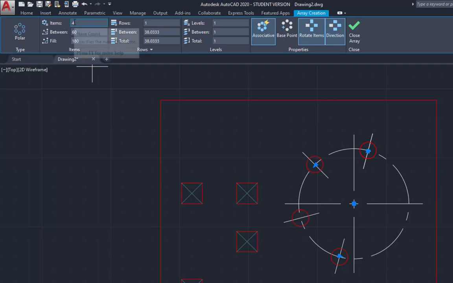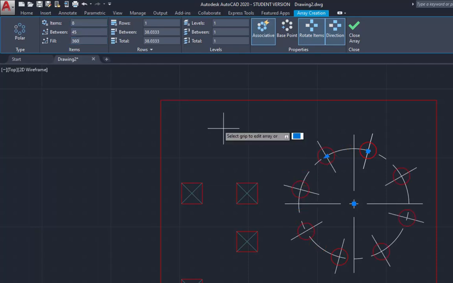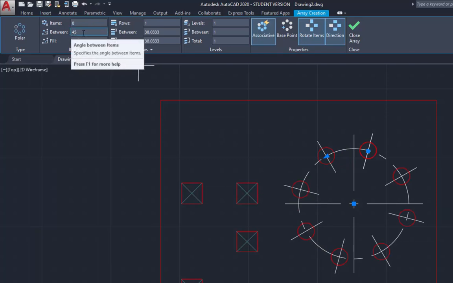You can essentially use these different choices, these different fields up here in the array creation ribbon, like a little calculator, if you like. So you can put in the numbers that you know, and it'll tell you the other numbers. But I'll just keep that as a standard 8 objects over 360 degrees. And you can see here that it tells us that they're going to be separated by 45 degrees.